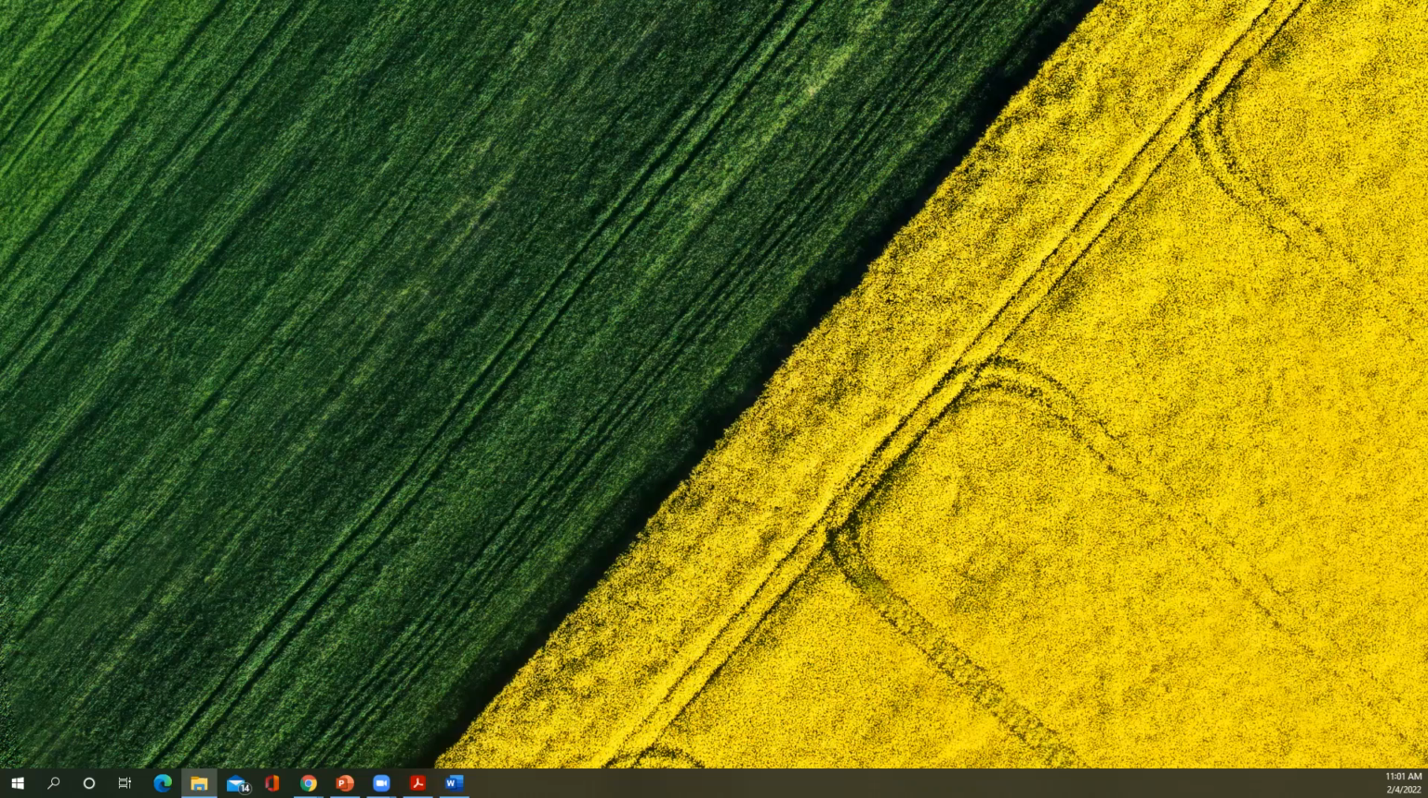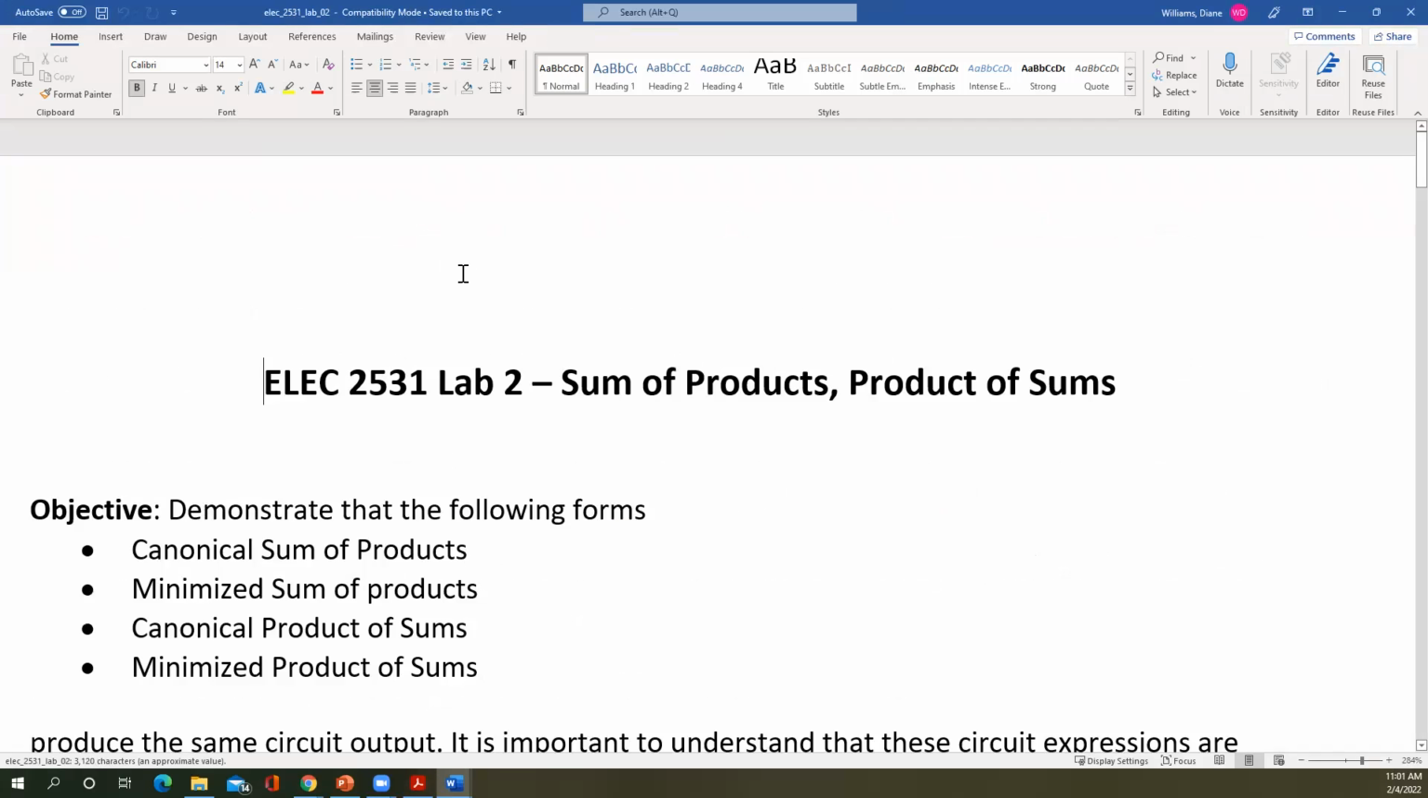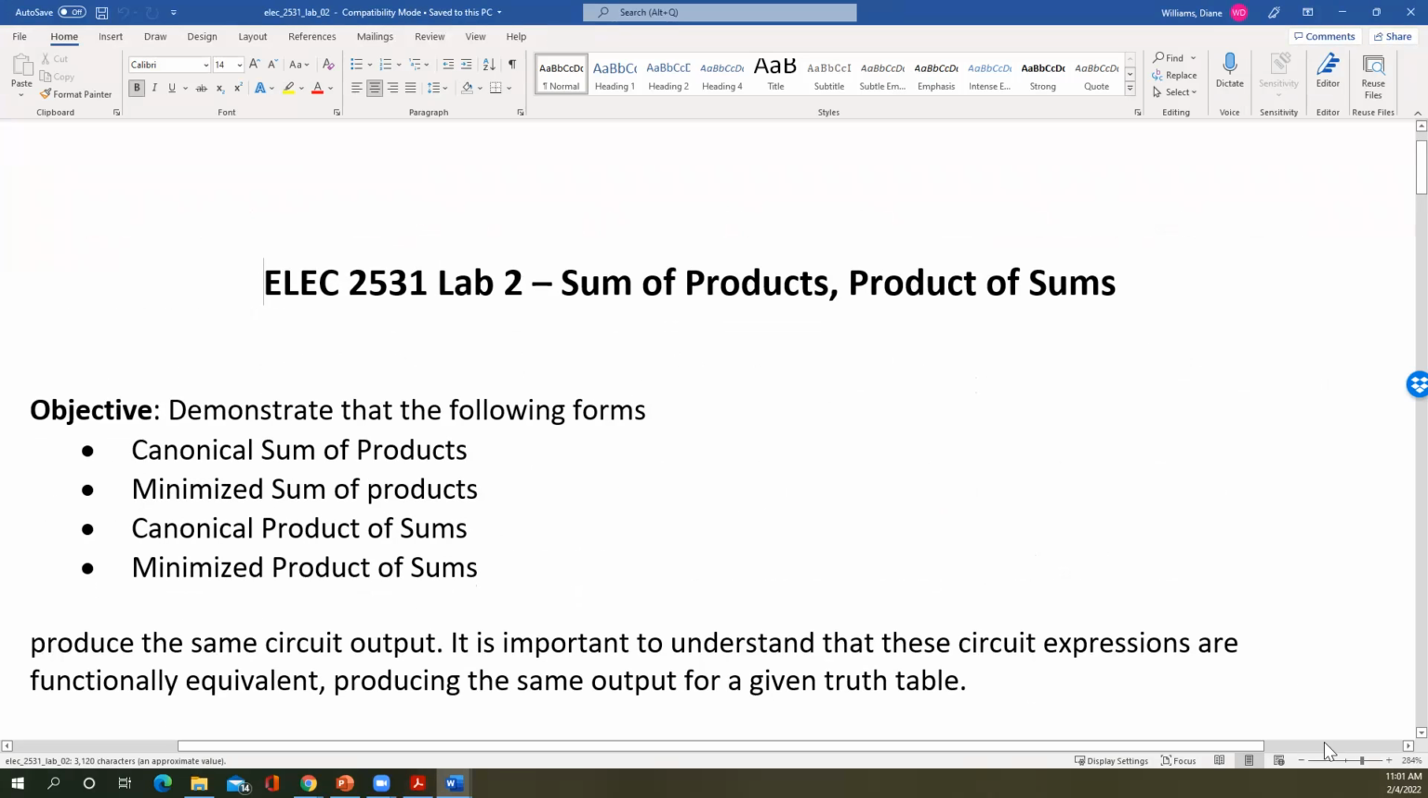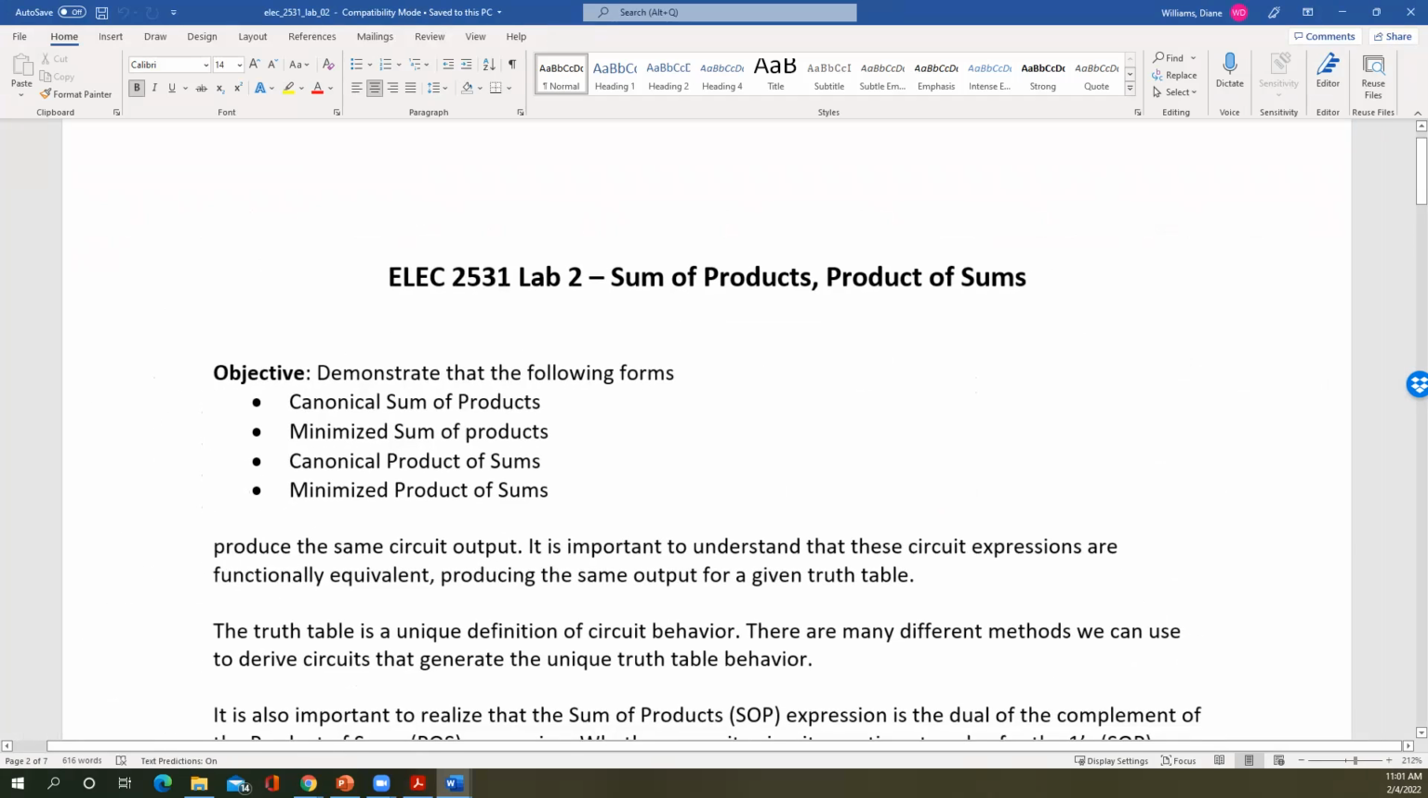You guys, what is 184%? That's a little big.